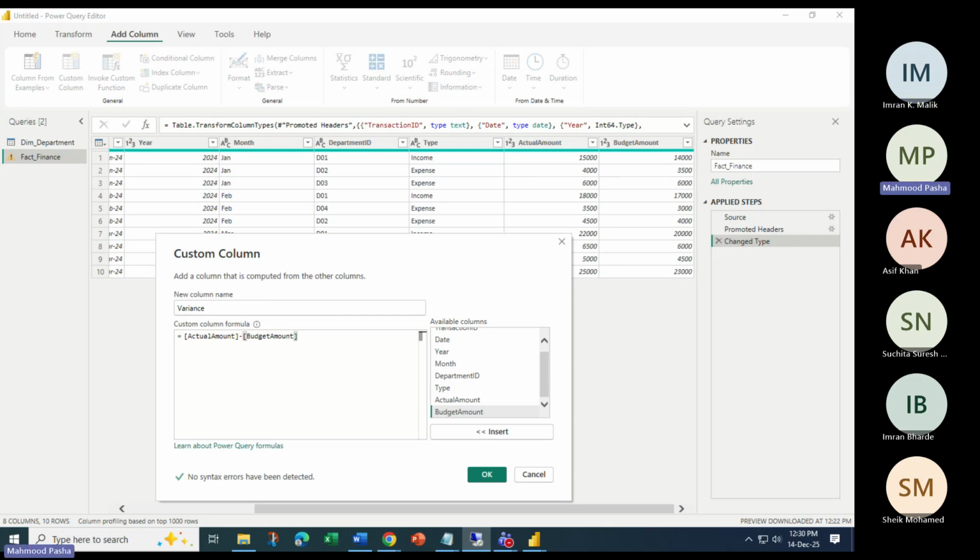Yeah, the first condition is the relationship between them. Let's consider I have a department ID and department ID, or if not, product ID and product ID. Both columns have some ID column, which should be the same type. That is the first thing.